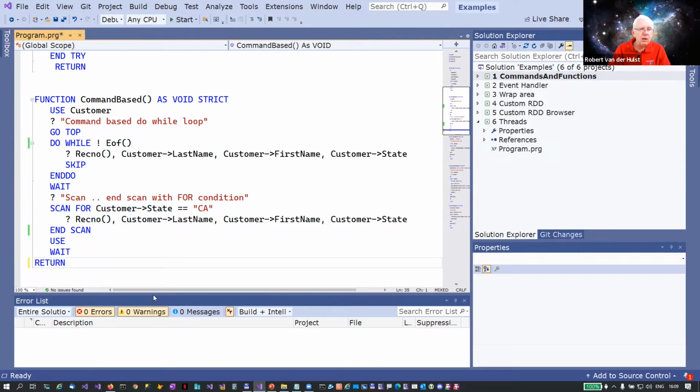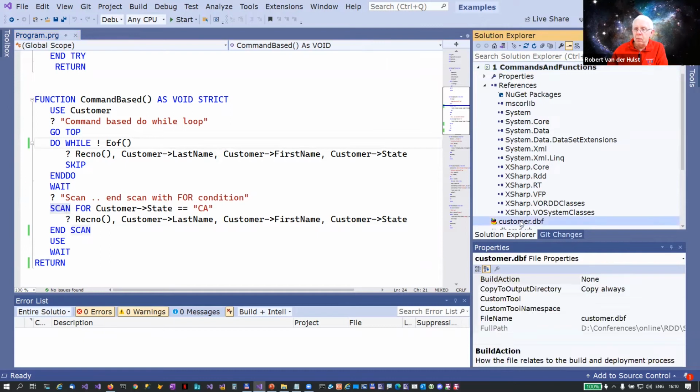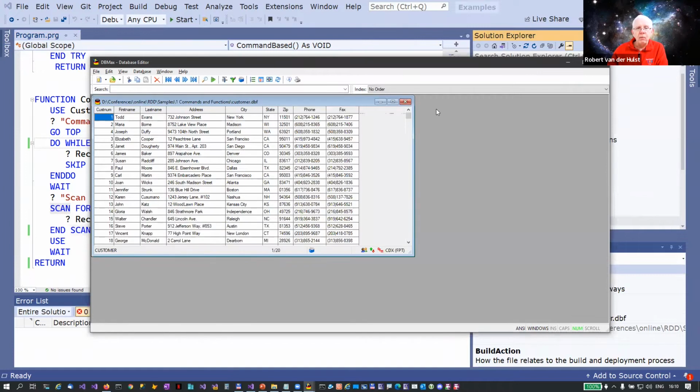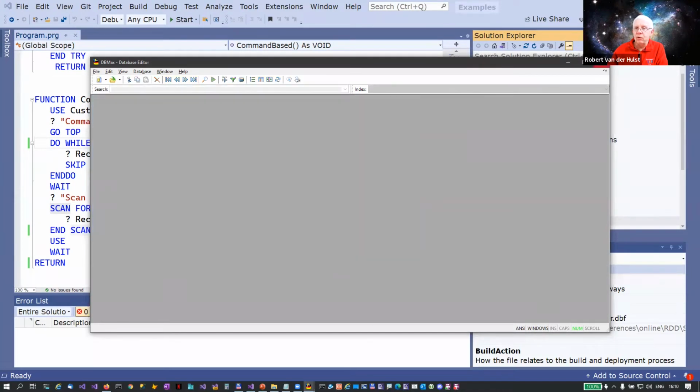And this particular sample application is running in the FoxPro dialect, and that's why we also have support for something called scan and endscan, which is coming from FoxPro, which is basically a do-while loop with some conditions. But the advantage is that you do not have to code the skip in there, it automatically does that. The sample here uses a table that most of you coming from VO will recognize. It is the famous Customer.DBF with Todd Evans and others.